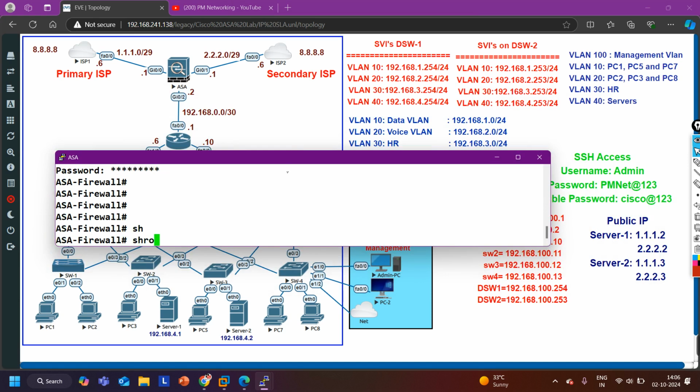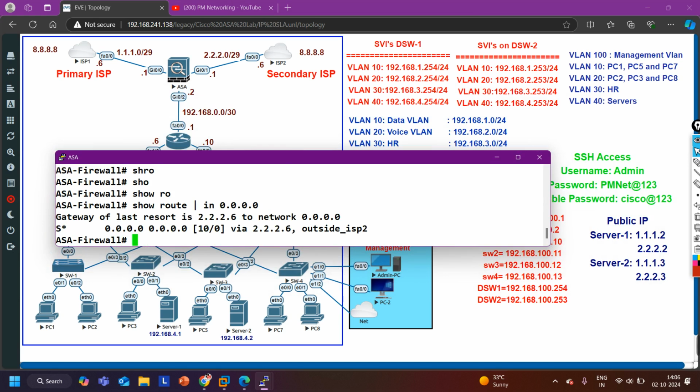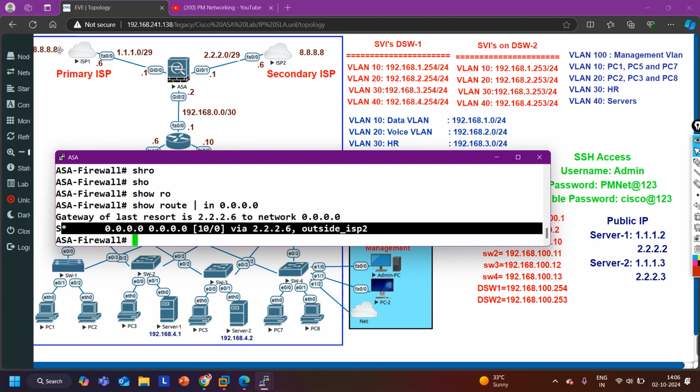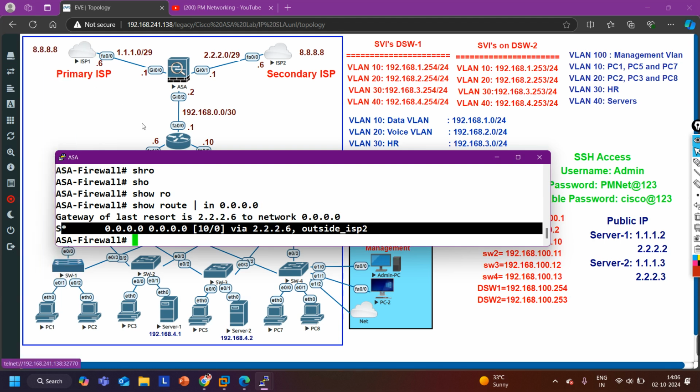Here I can run the command show route, and then include 0.0.0.0. So you can see the default route is present in the routing table towards ISP2. That means maybe ISP1 is down now. That's why the default route is pointing towards ISP2. So I can do one thing here.